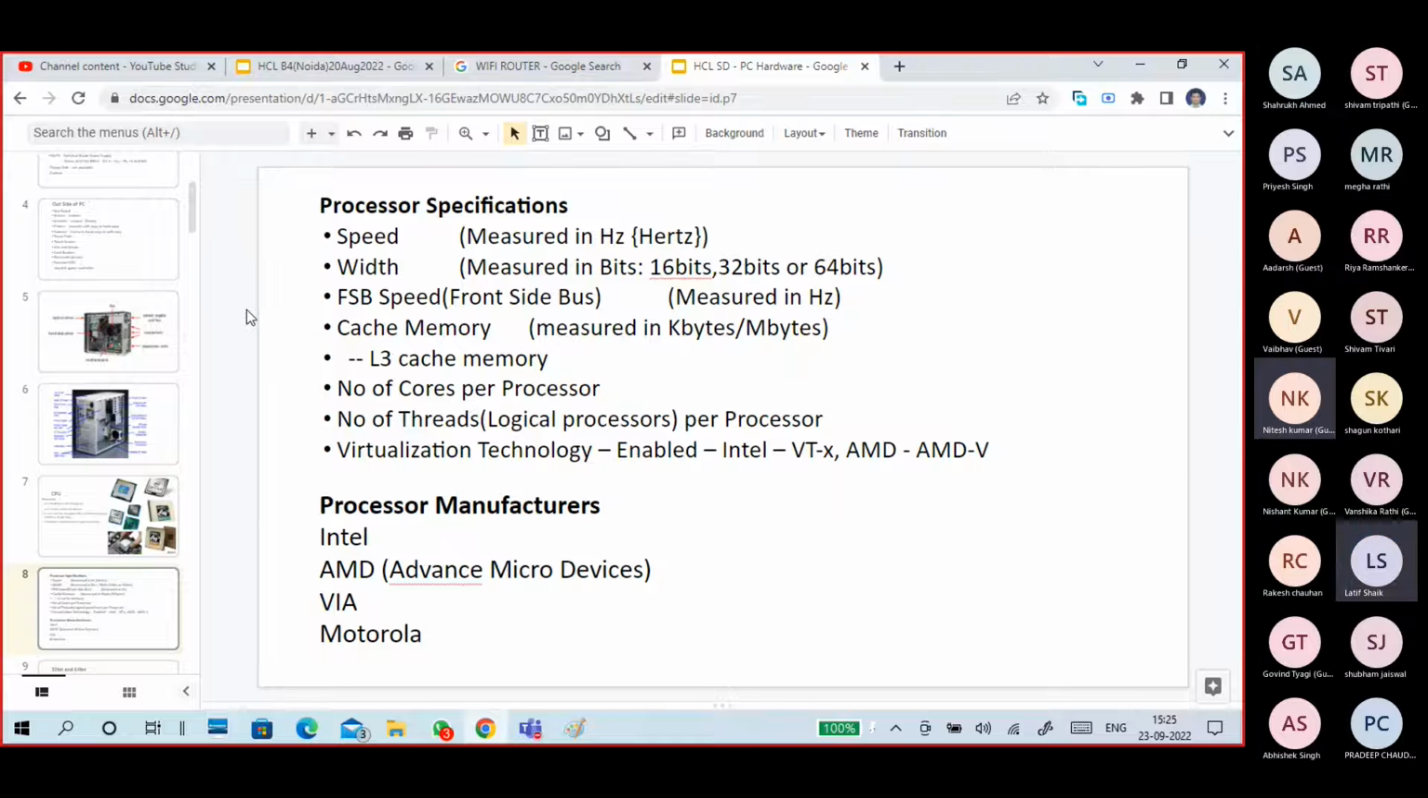Of course, if you take 64-bit, there is a possibility of built-in virtualization technology in your processor. So check that too. Do you have a virtualization technology feature, like Intel VT-x or AMD-V, inside your processor or not? Of course, you have to make sure that it is enabled.